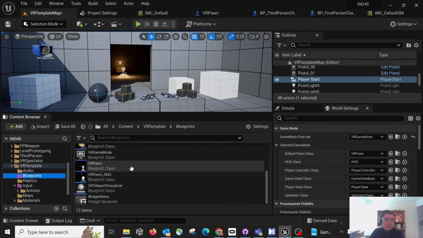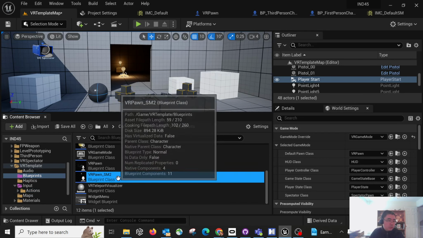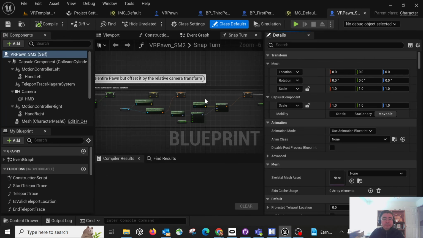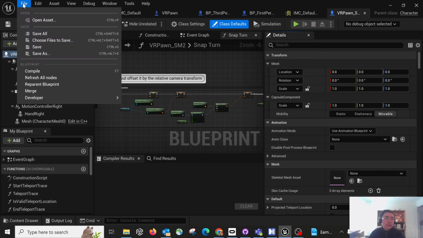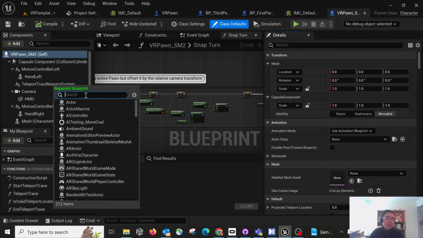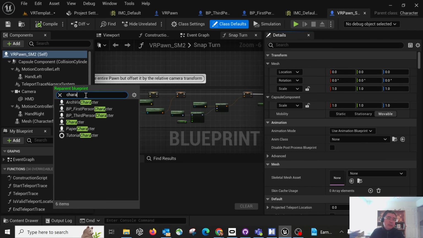It's called VR Pawn SM2. Double click, and I'm going to add a move. Because I want to do this as a character instead of a Pawn, what I did is I go to the file, I go to reparent the blueprint, and I reparent this as a character. So this is a very important part. If you don't do it, you have to do a lot of blueprint code to move.